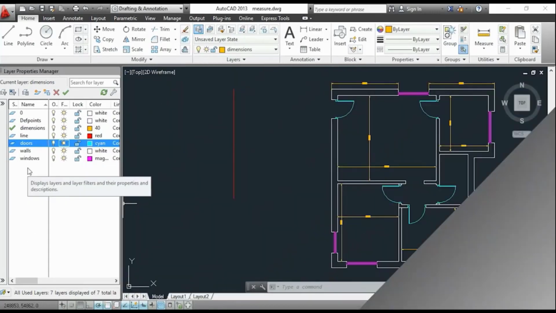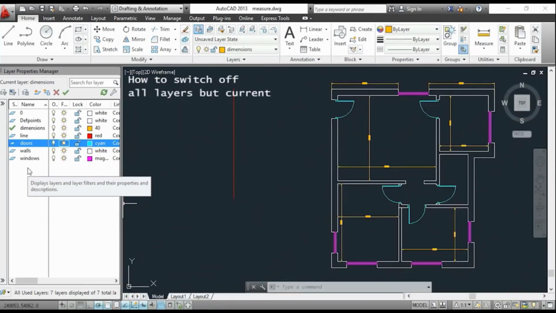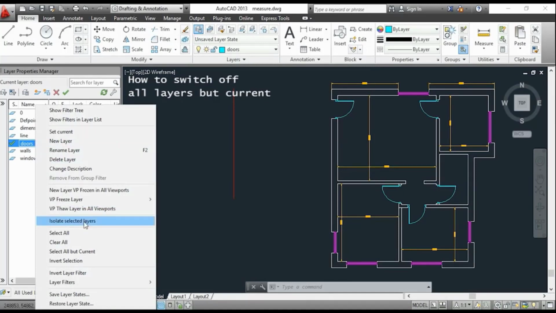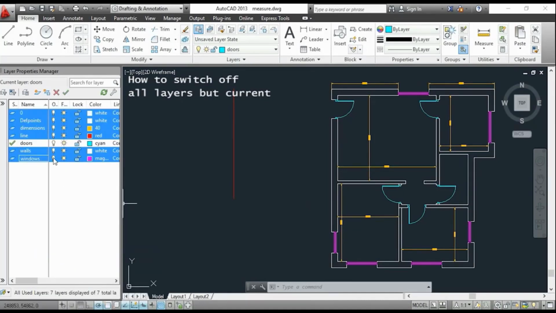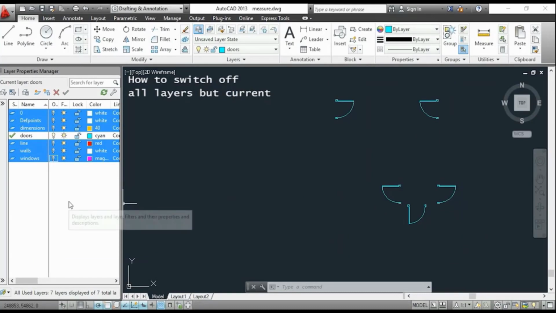Now imagine that I want to switch off other layers except the layer doors, for example. To do that, I double click on doors to activate it. After, I click with the right button. Now I click on select all but current. I click on the light of one of the selected and all of them switch off. This is great if we want to select all the objects of a specific layer.